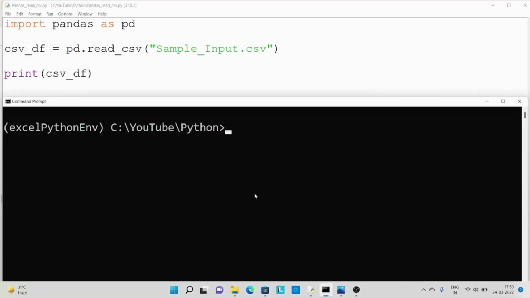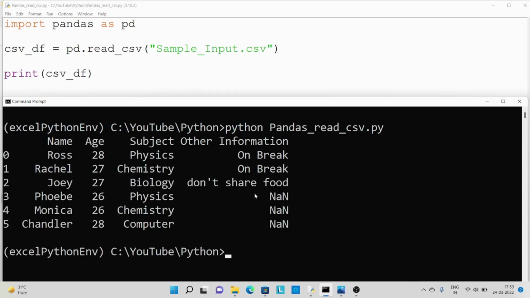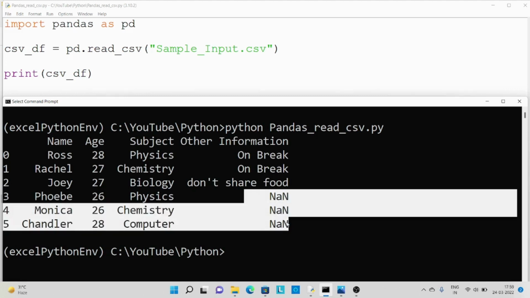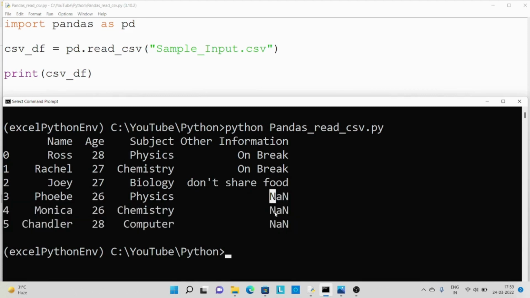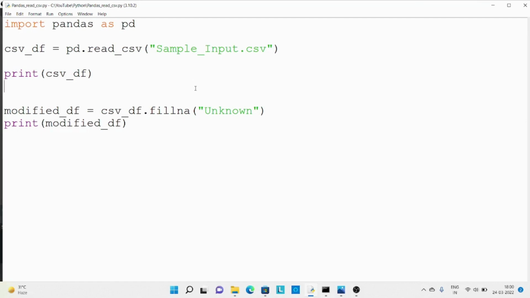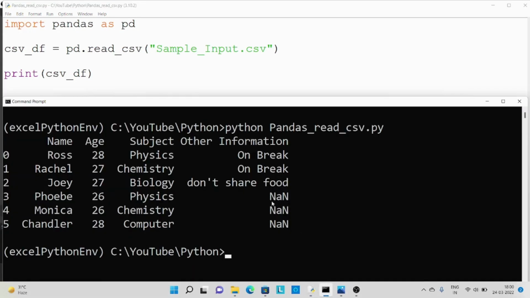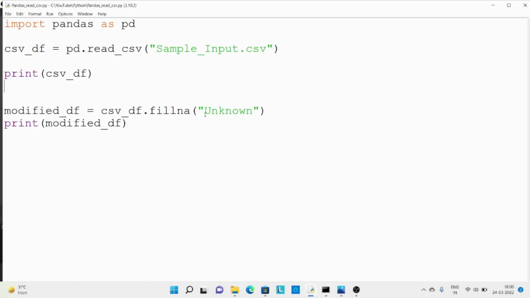So let's execute the code. And you can see we got all the data that we had in the input file. And for the blank value, we got NaN. That is not available. Now we are going to fill this NaN value with unknown.